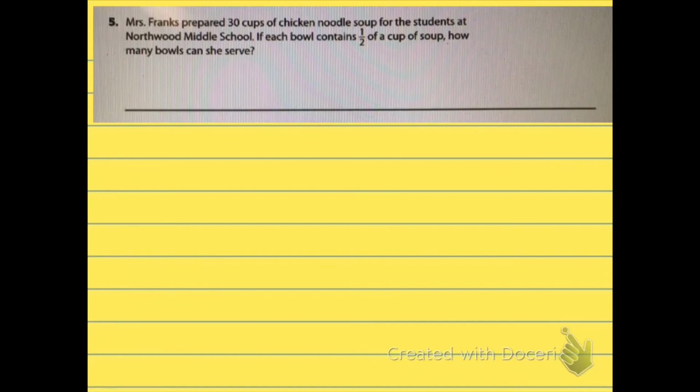It says Mrs. Frank prepared 30 cups of chicken noodle soup for the students at Northwood Middle School. If each bowl contains half a cup of soup, how many bowls can she serve? Okay, so you know we're dividing. That's the lesson. So we're going to take 30 and divide it by 1/2.